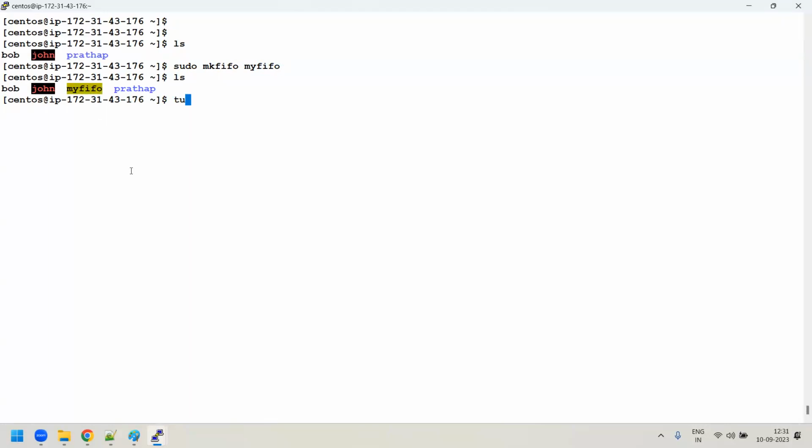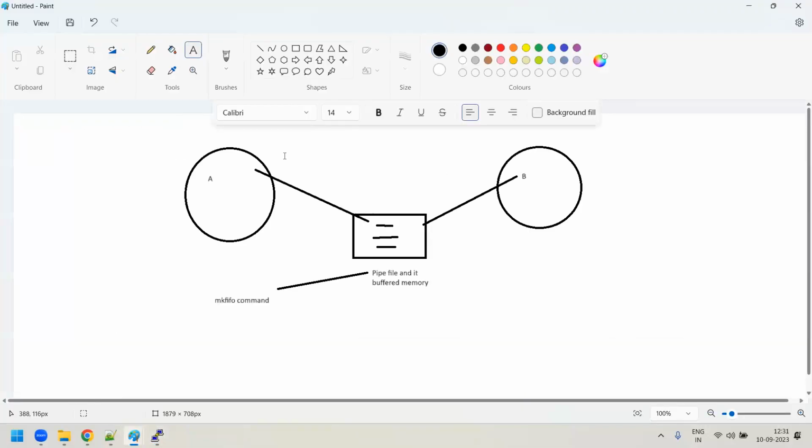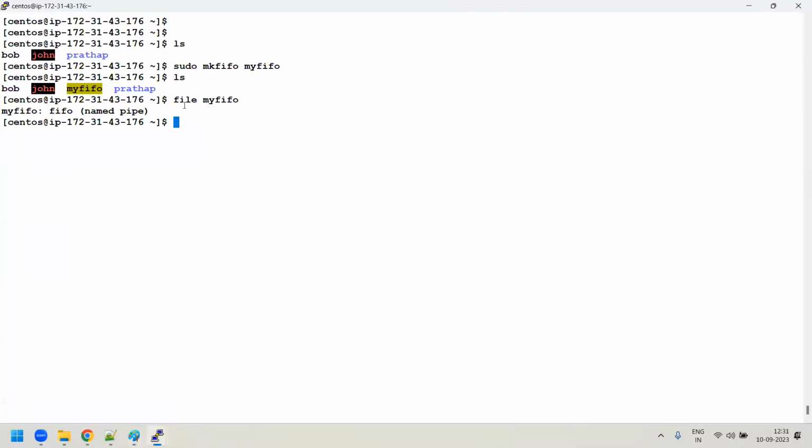When I do a file of myfifo, it's a named pipe, or a FIFO file. So what Rajesh is saying is that a FIFO file is basically used for inter-process communication between two different processes. Yes, sir. You can use it between two different processes. Rajesh, this is a file, no? Yes, it's a file. It's a special file, sir. It's a special file. Okay.